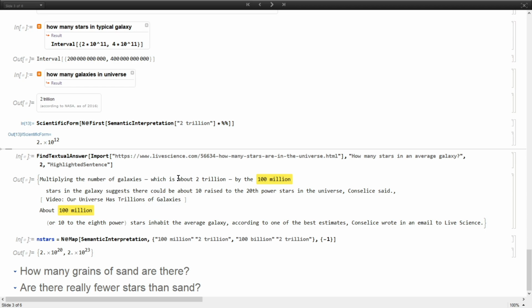But here's the thing, those 2 trillion galaxies. The research was done by this fellow named Conselice. If we use find textual answer on an article published on Live Science about it, and ask how many stars are in an average galaxy, we don't get 200 to 400 billion, we get 100 million. Twice it says 100 million, not 100 billion. What? I was sure it was 100 billion.